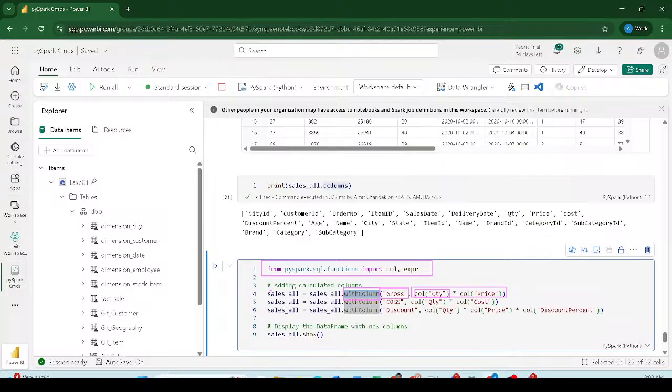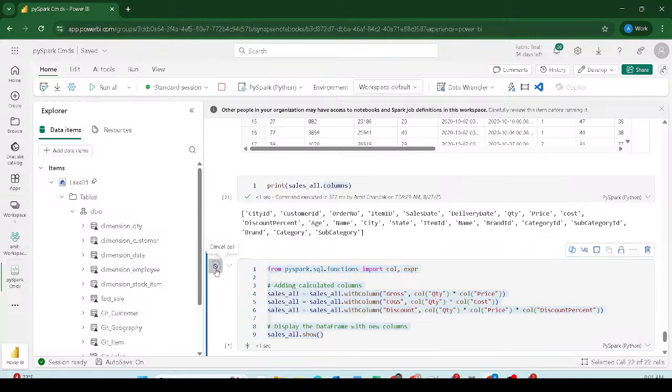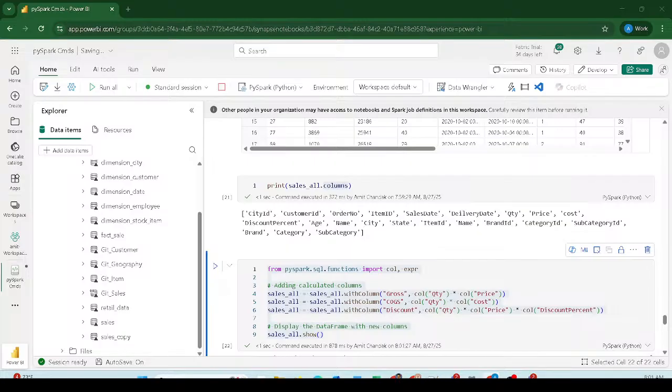And every time, you can see I'm overwriting my sales_all data frame. Every time I do an operation with withColumn and use the same one, it means all these columns are going to be added to sales_all. Let me run this and show you. I'm running it and I'm going to get additional columns in my data frame now, which are formulas.